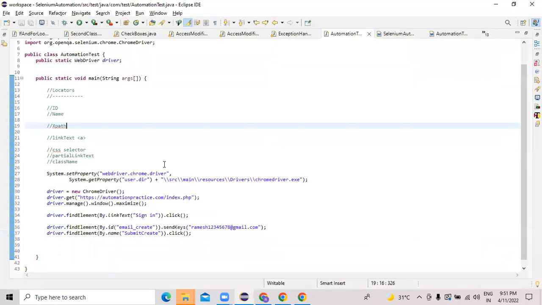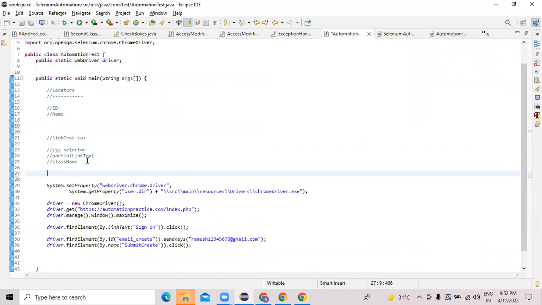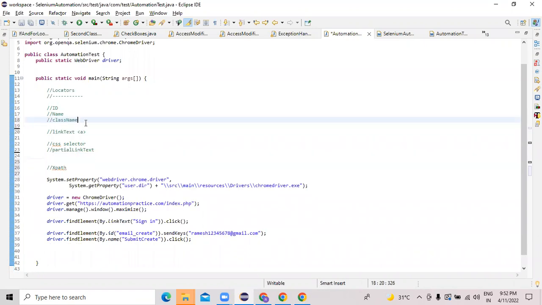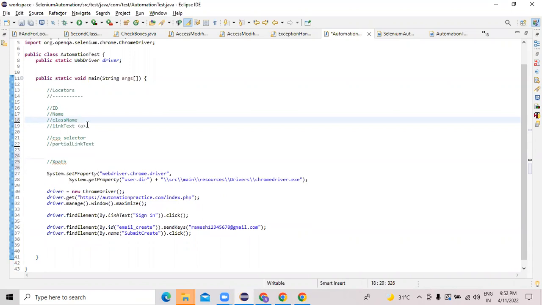First priority is ID, name, or link. The last priority is XPath. Class name, like ID and name, we have something called class name as well. Class name, ID, name, link text, and there is something called CSS selector.